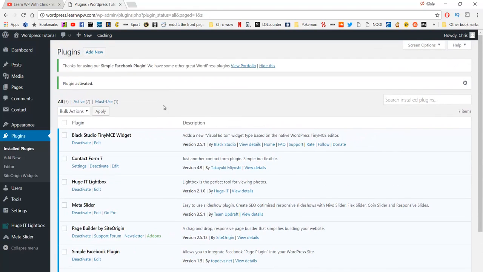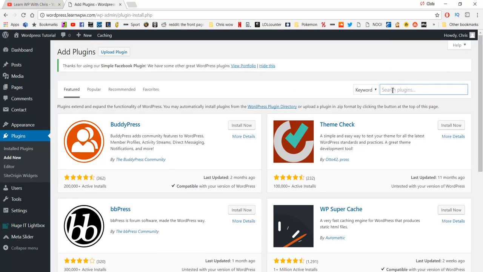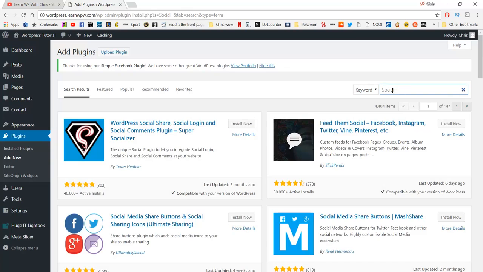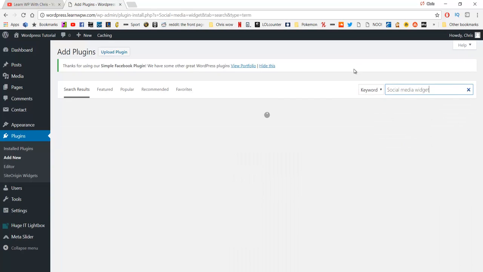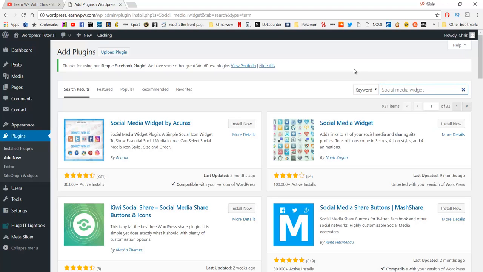And now that you've done that one, we're going to add our last plugin. So just click add new. And then we're going to go over here and type social media, all different words, social media widget, 3 words. And it's this one here, social media widget. So once you find social media widget, just click install now and activate.